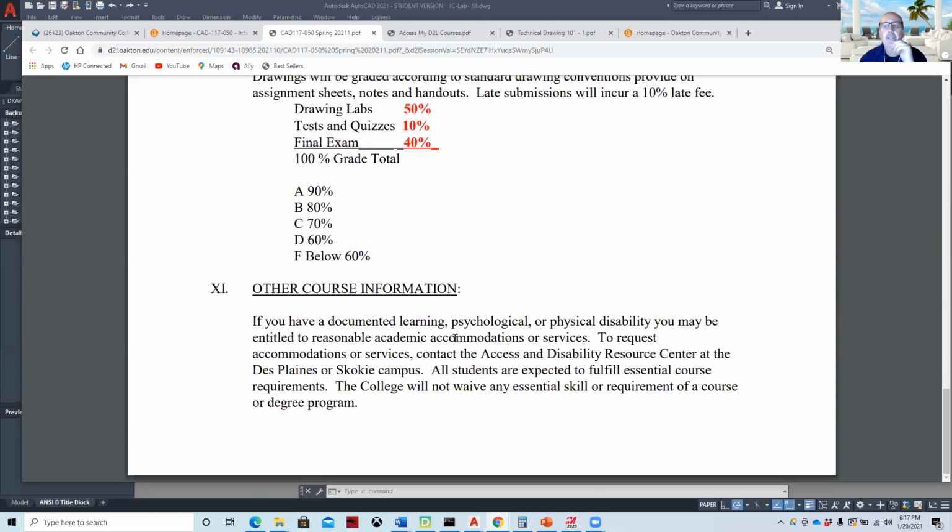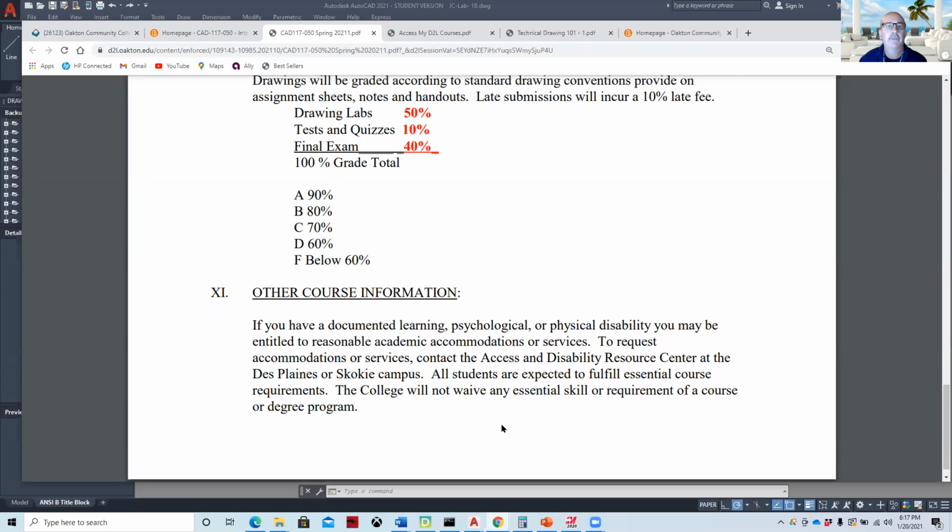If you have any documented course requirements or needs, just talk to us. Every now and then we'll get somebody in the class that's colorblind or has some other needs. You don't have to tell everybody, just tell us and we'll make sure that the accommodations are set for you.